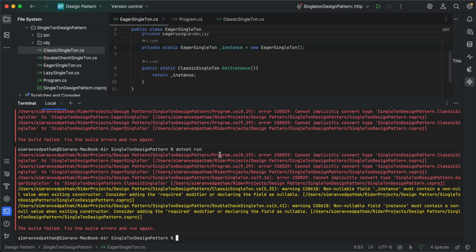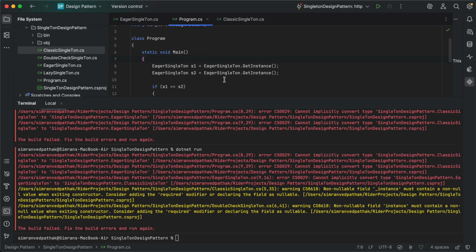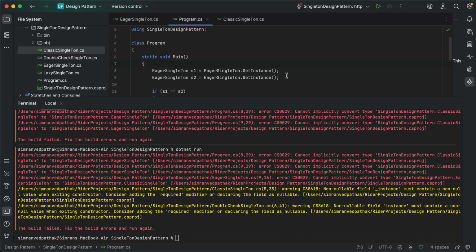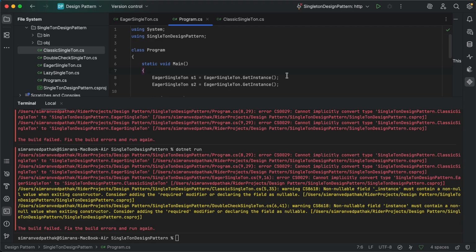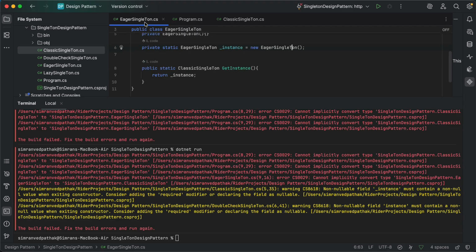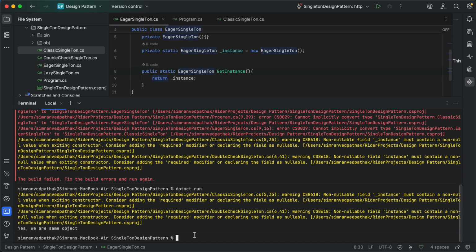Okay, so where is this error at? Singleton design program. Cannot implicitly convert singleton pattern classic singleton. Do we have a classic singleton here? To eager singleton. Okay. What is exactly causing the issue? Okay, we have defined a classic singleton. Okay, we have got the desired answer.